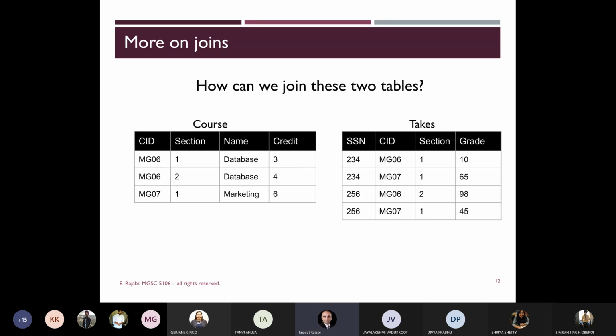We learned in relational algebra what join means, right? When we want to get information from two tables, then we should connect the tables based on their common columns. Okay, if they don't have any common columns, we can do cross products, right? But how can we join the following tables? We have course ID, section ID, name and credit, and we have a student ID, course ID, section, and grade.